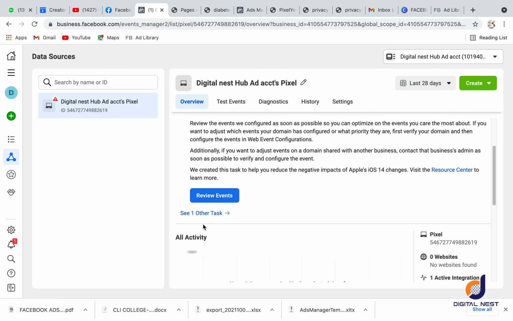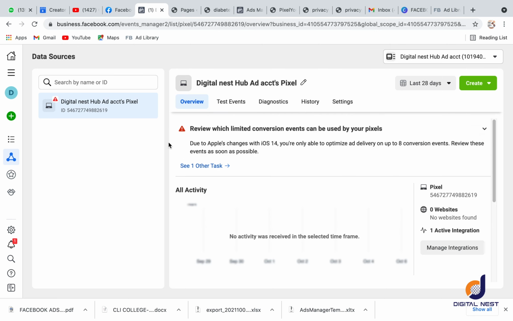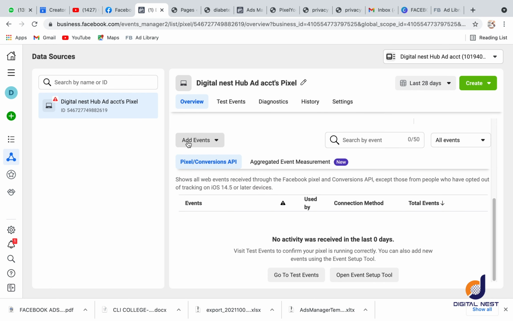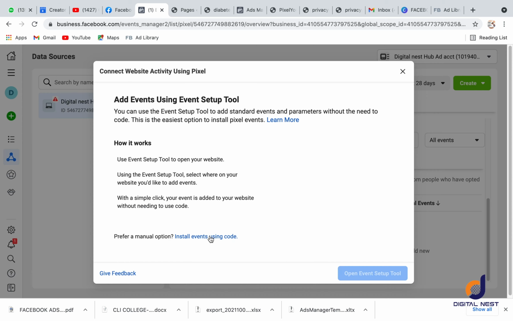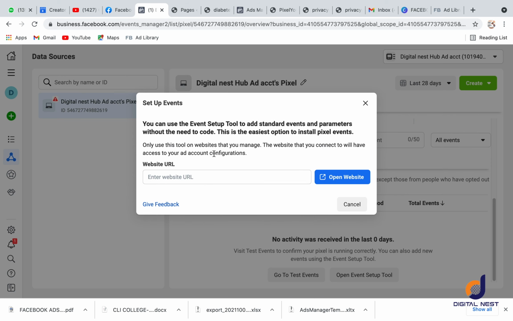I need to come down to where I have my add event right here. So you see I'm on this overview right here. You can just ignore this, okay? I'm coming down on add event. So click on add events, click on from pixel. Remember, you are doing it from pixel, you're not using API. So click on from pixel, and you click on open event tool and you paste what you've copied right there, which is the pre-sale page.